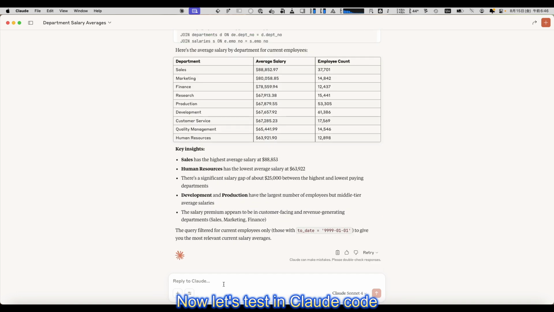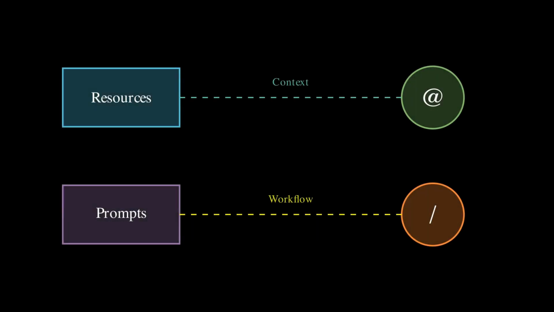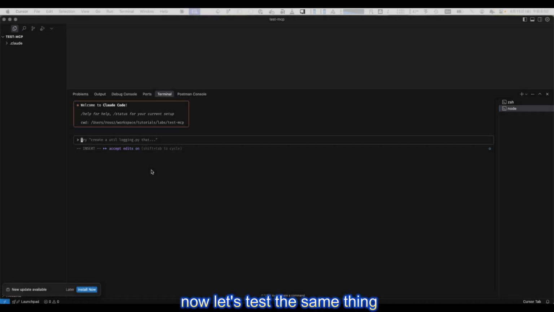Good. Now let's test in Claude Code. Claude Code is also an MCP client that you can use. Claude Code has a convention. At is used for context, like files and MCP resources, and slash is used for commands or workflows, like /command, and also the prompts. Okay, now let's test the same thing in Claude Code.